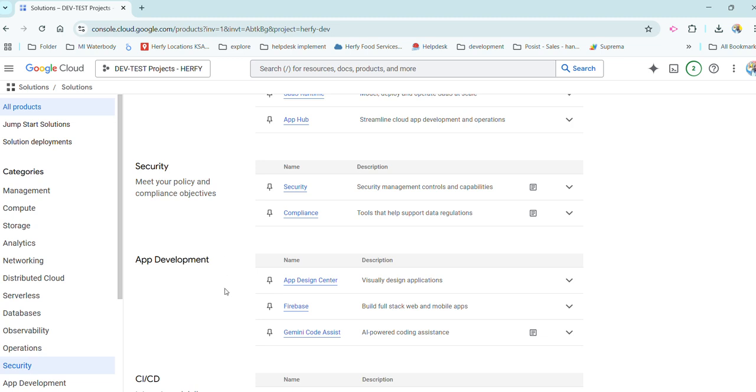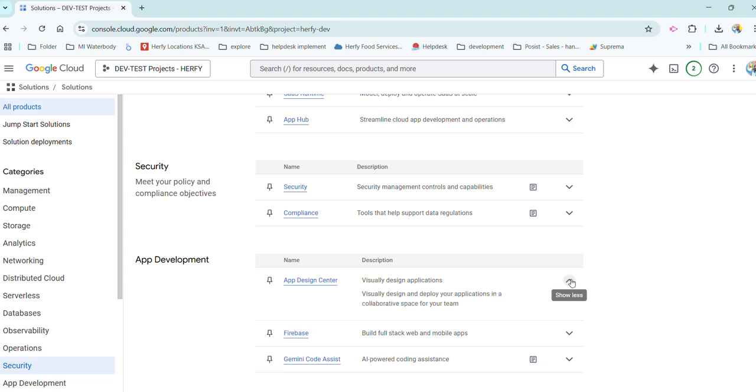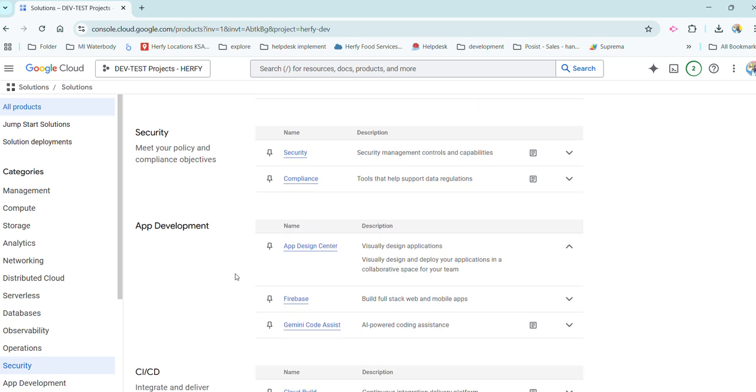We can use App Design Center. These are the new things coming recently. App Design Center, I need to see how this is working. I have not even explored this. It lets you visually design and deploy your applications in a collaborative space with your team. So we need to look into this.